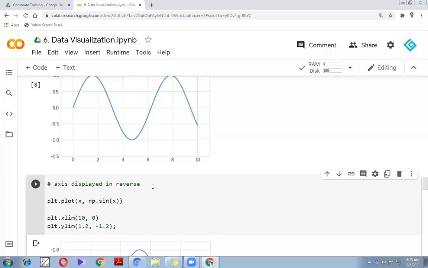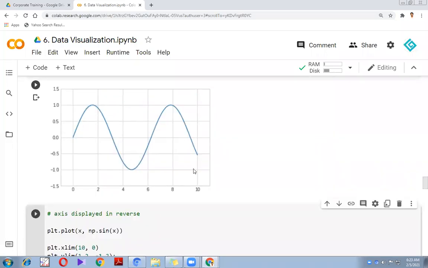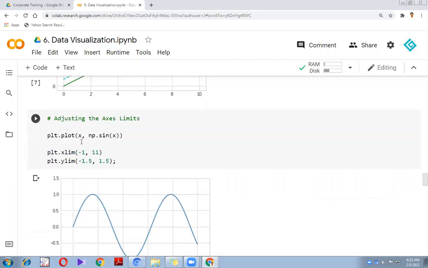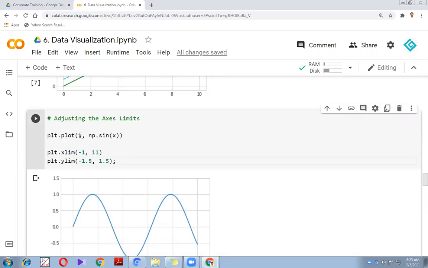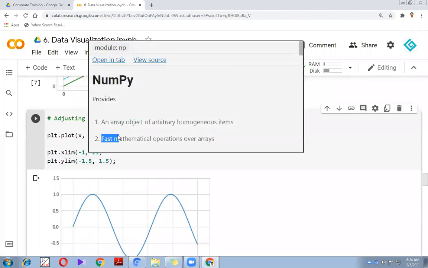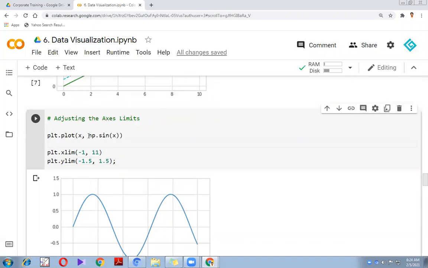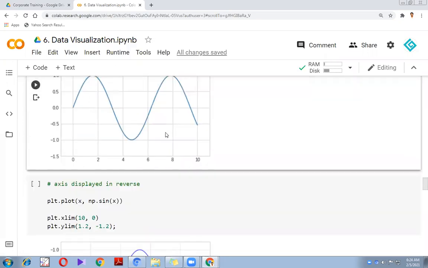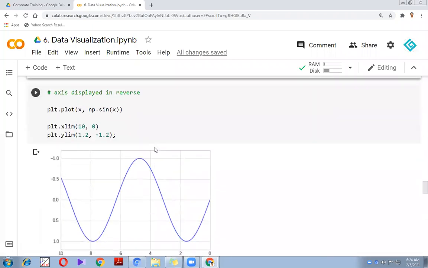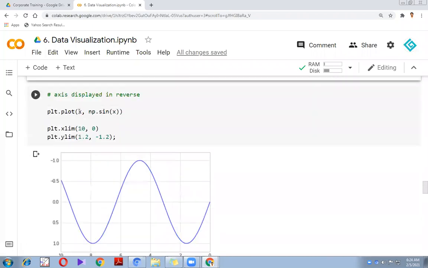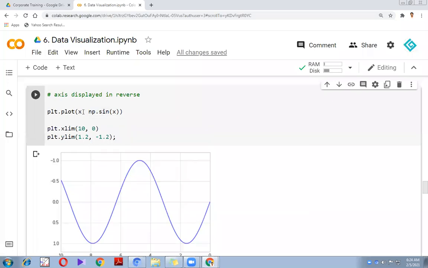Okay. Now how to reverse this graph? Remember, so far we have plotted x comma np.sin x. Now if you reverse this, the graph also will be reversed. So if you do plt dot plot np dot sin x, this is the first one, and x to be the y position, then this curve will be reversed. Okay. So like plt dot plot np.sin x comma x. Okay.